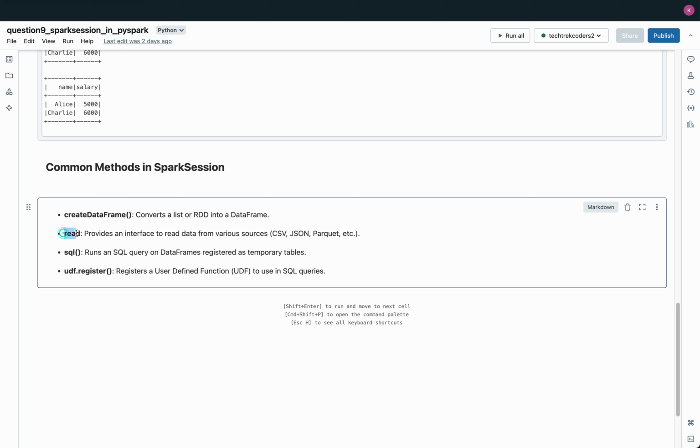The read interface is another key feature of SparkSession, providing seamless access to data stored in various formats, including CSV, JSON, and Parquet. By using read, users can easily load data from different sources into data frames, making SparkSession highly adaptable for diverse data sources.